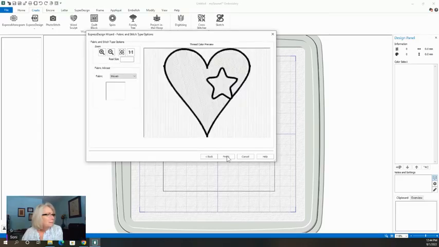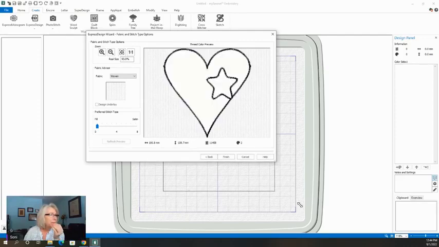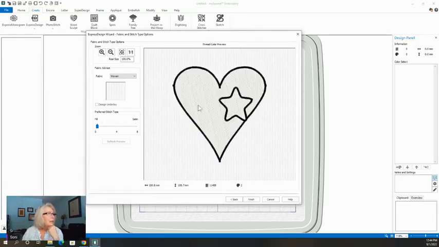And basically, at this point, you have stitches. So at this point, I'll make this just a little bit bigger, maybe here. There we go. So we have stitches here.